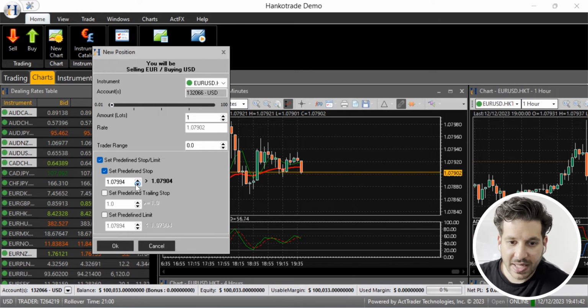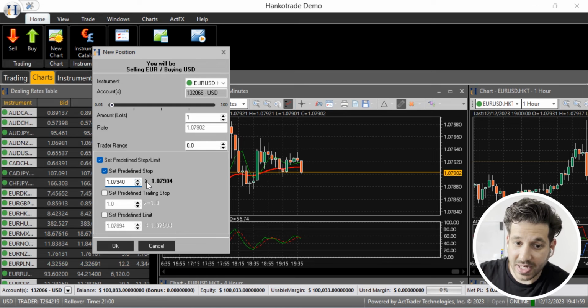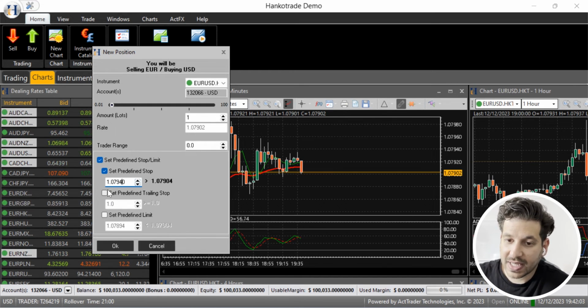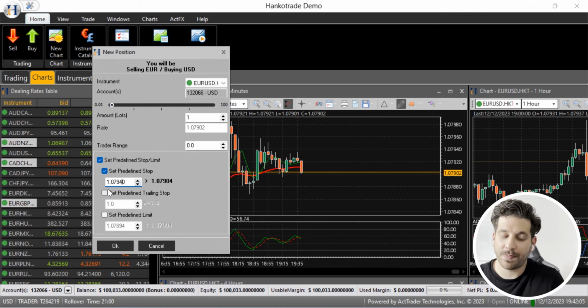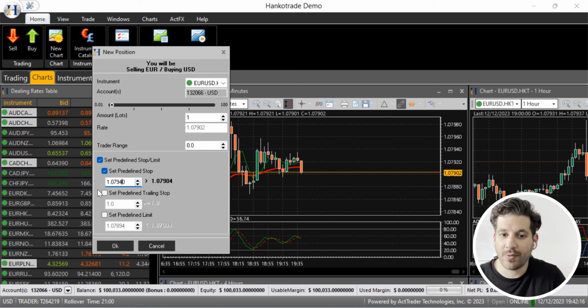So I can literally just put the stop loss to 7,940. I can either use these buttons here to go up and down, or I can just manually type it in. We could also do a trailing stop. A trailing stop is essentially as the market moves in your direction, should it go against you X amount of pips, it will get you out.